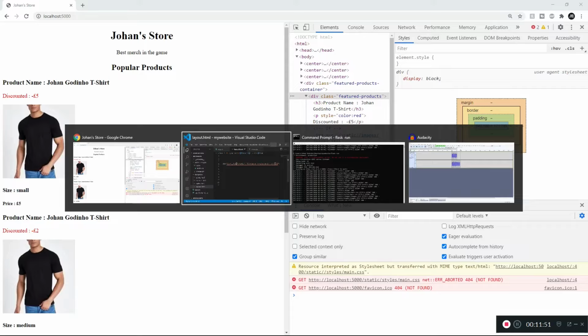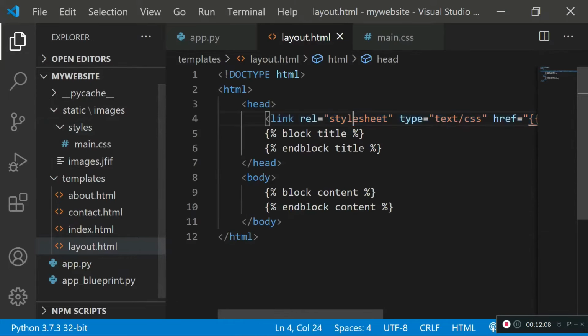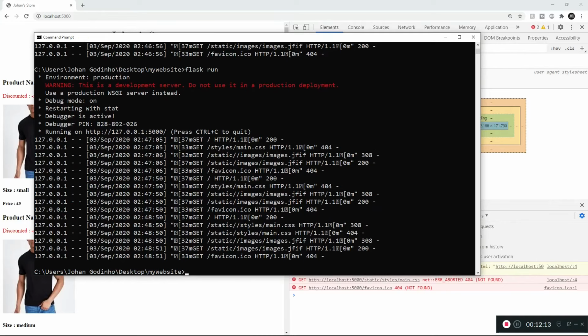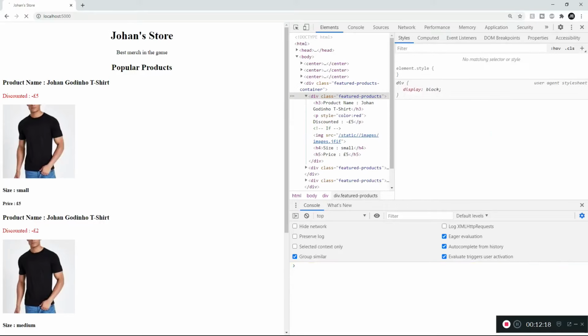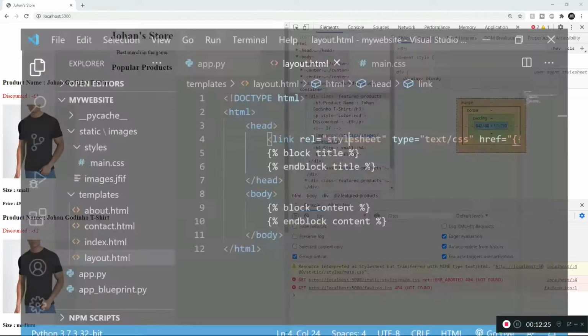Let's go ahead and see why that is. So it's still pointing towards the right address. So url_for static, file name equals /styles/main.css. Let's go ahead and refresh our server. Gonna do this, flask run, refresh, and it is still not able to find it. Let's see what we've done wrong.